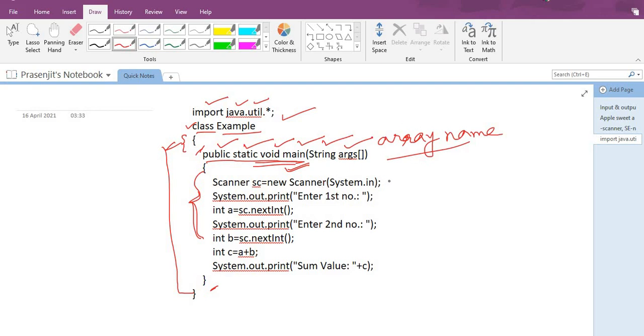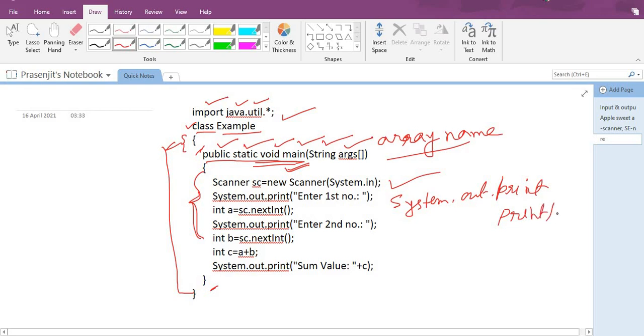I already told you the scanner helps you to execute the entire program. So you can see here I am writing System.out.print. This line, System.out.print, has two options present, print and println. The remaining portion will be the same, and the words print and println work differently.